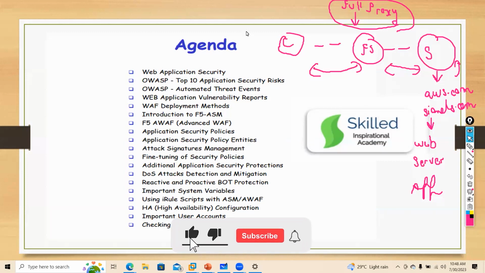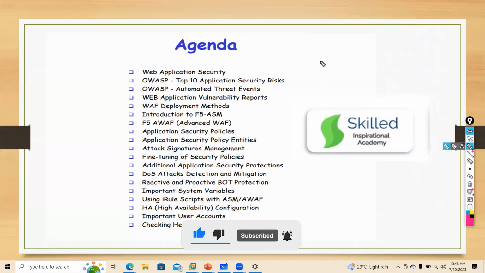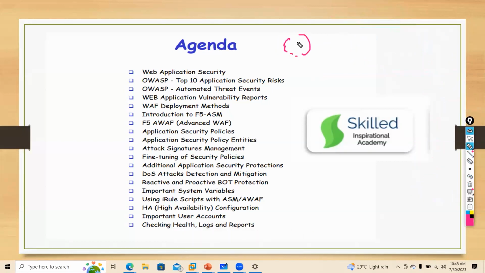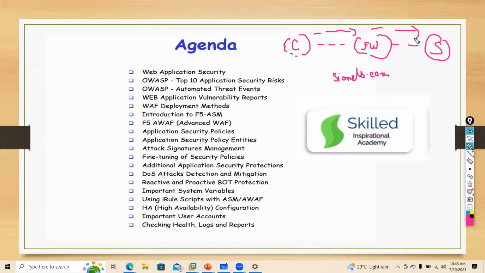So I was talking about architecture, like how F5 came into picture. Previously, guys, you only had the client going directly to the firewall, then going to your server. In this architecture, there was no protection. Traffic was coming, they wanted to access SIANETS.com. The firewall was forwarding the traffic. If there is a policy, it will just forward the traffic to the server.